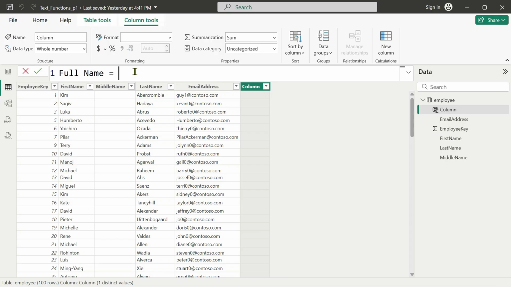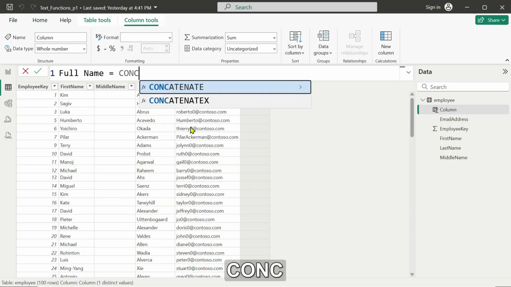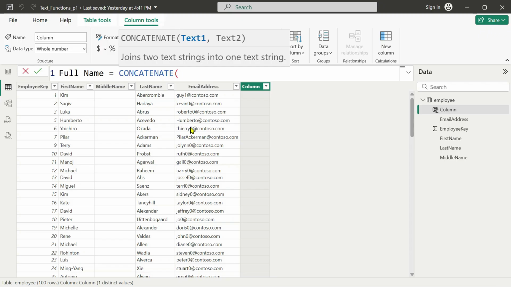problem. And to combine these two pieces, in this case, I'm using the first name column and the last name column, I will start using the CONCATENATE function. And the CONCATENATE function is very easy. All you have to do is provide the 2 arguments, and these arguments are the pieces of information you want to combine. And in this case, I'm going to use the first name column, as you know, and we learned that in previous lessons too.